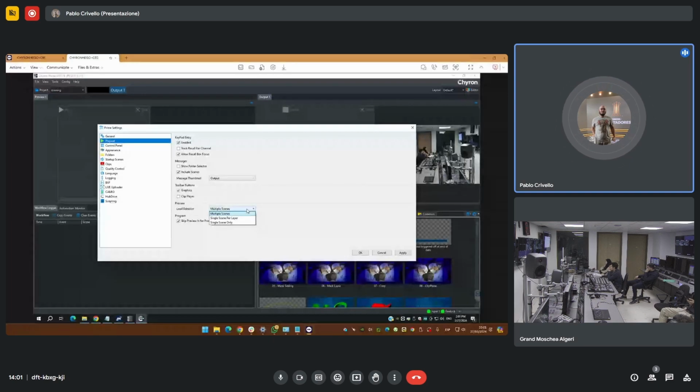So the idea is that if you want to use, for example, a lower third, an OTS, a bug, everything on only one output, you can change the layering which they are going to be used, and then you can send them out without any kind of issues.